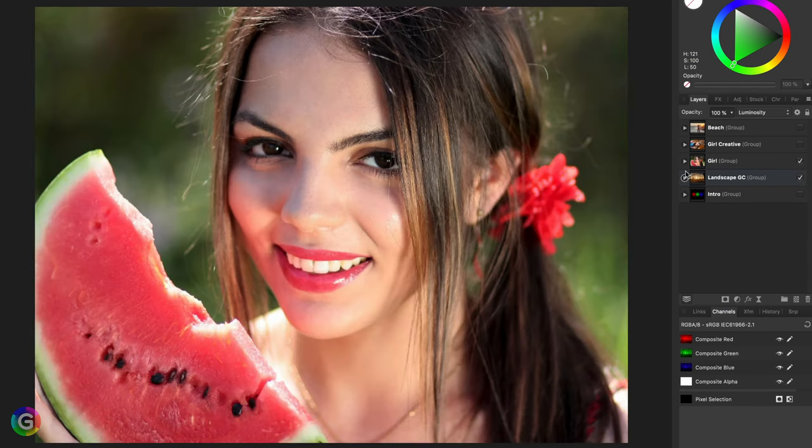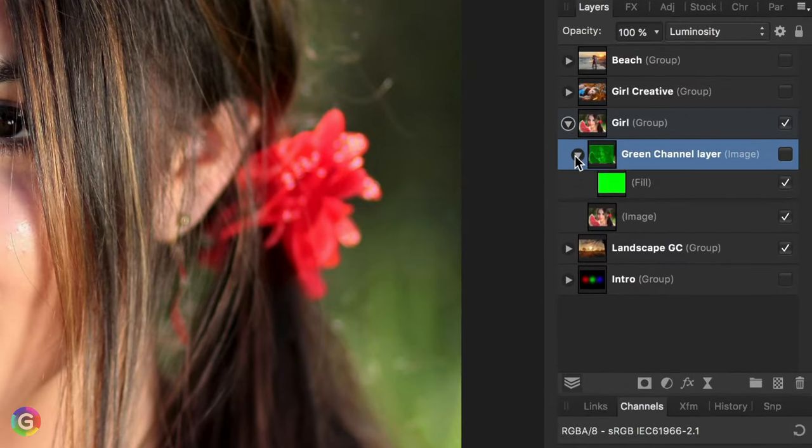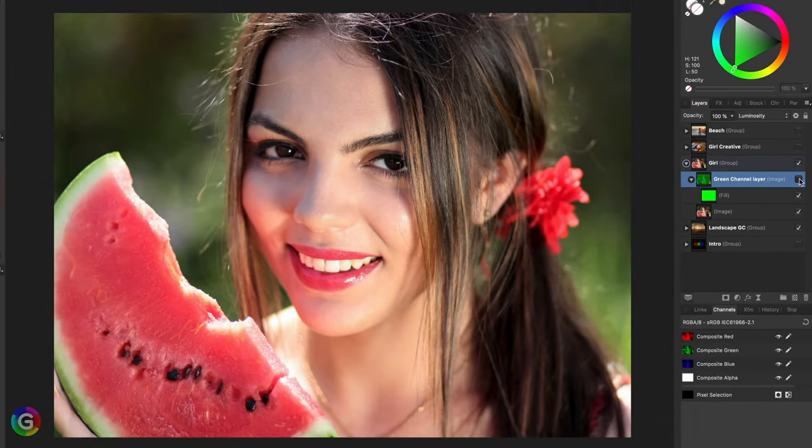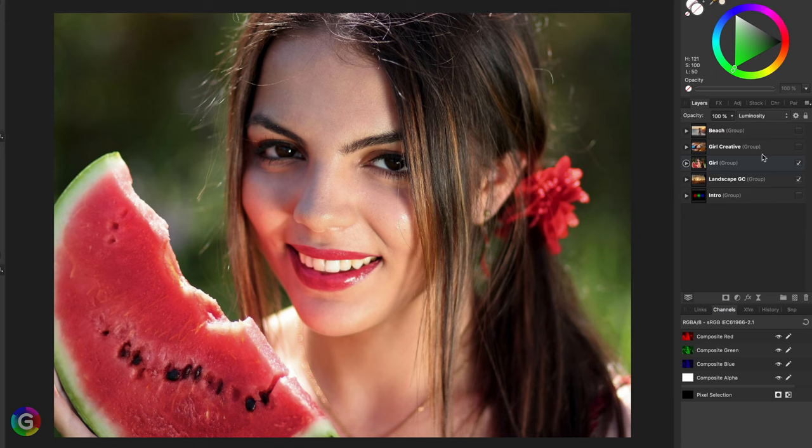Let's have a look at another example. This time a girl with a delicious watermelon. I have the same green channel layer in luminosity blend mode and with the same blend range. Let's turn it on and see what it does. Nice, the image got much more interesting, and I especially like how the reds came to life. Pretty awesome. We can also get a bit creative.